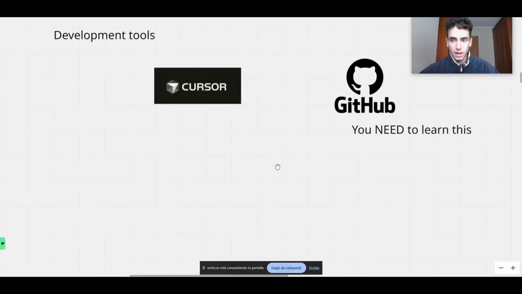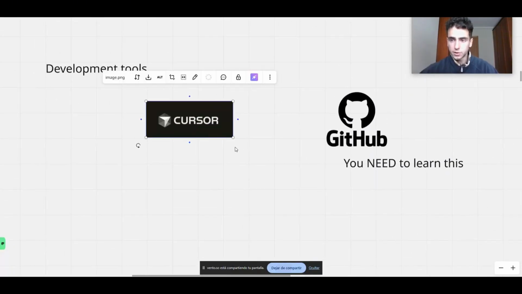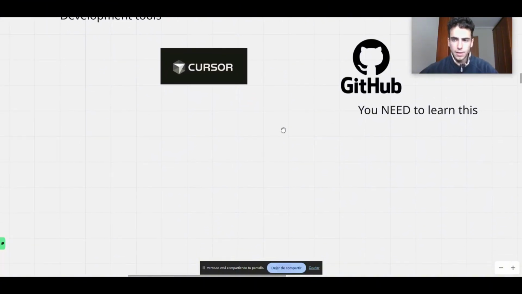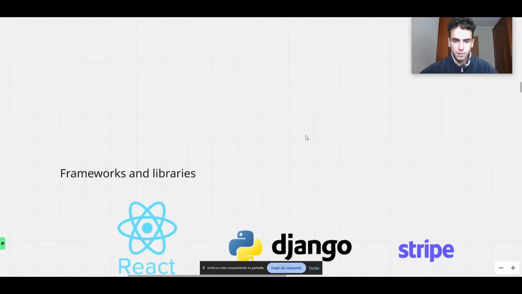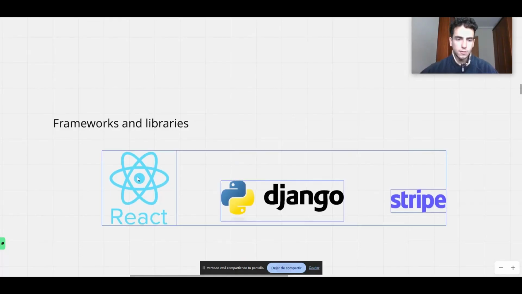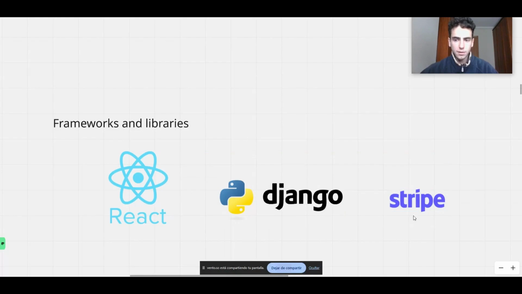Then once you're in Cursor, you have installed it, and you know the basics of version control, you will have to actually write some application, some website. The technology that I recommend using for this is React, Python, Django, and Stripe. Let me explain what each thing is.